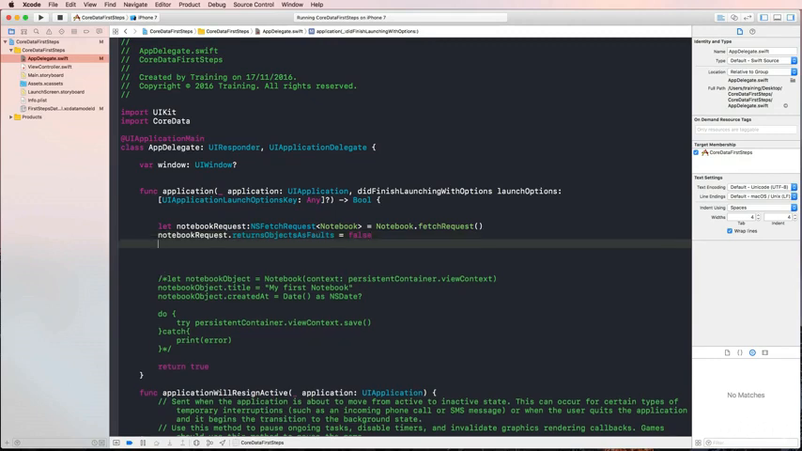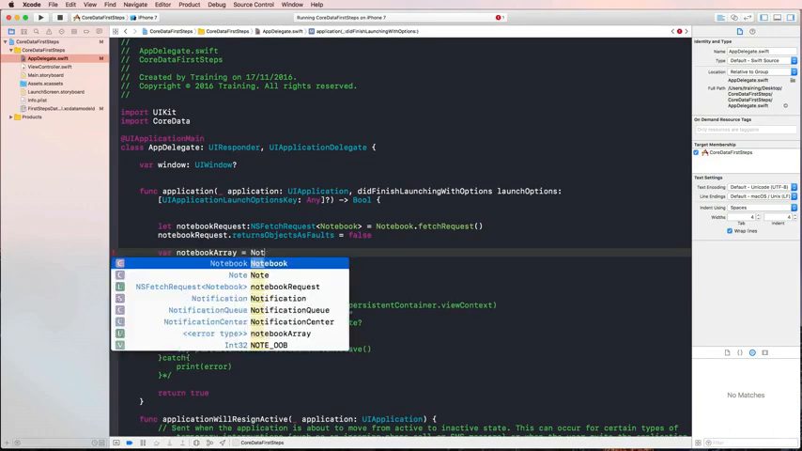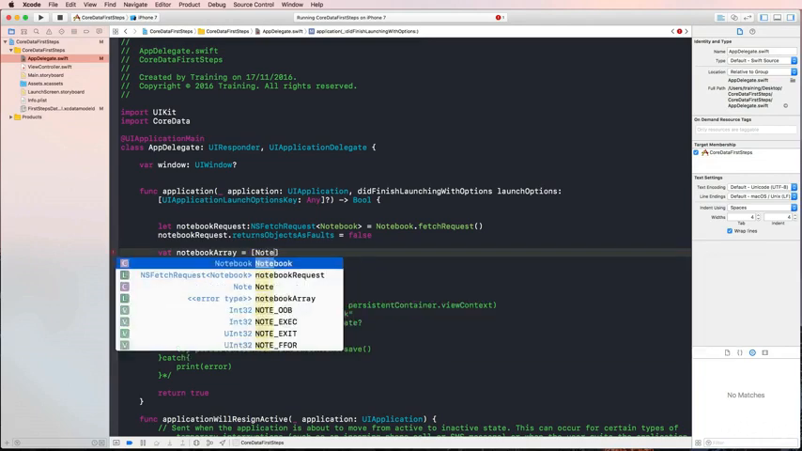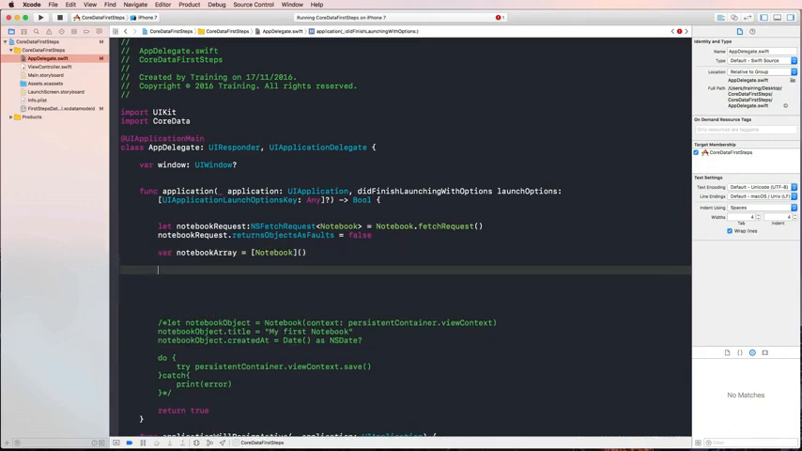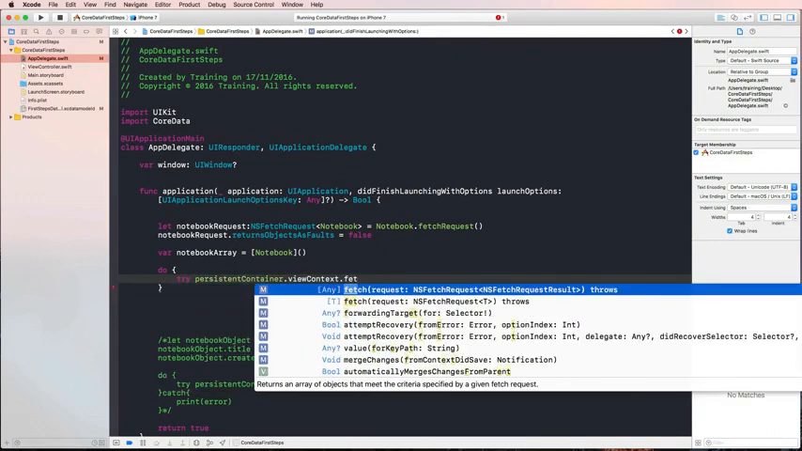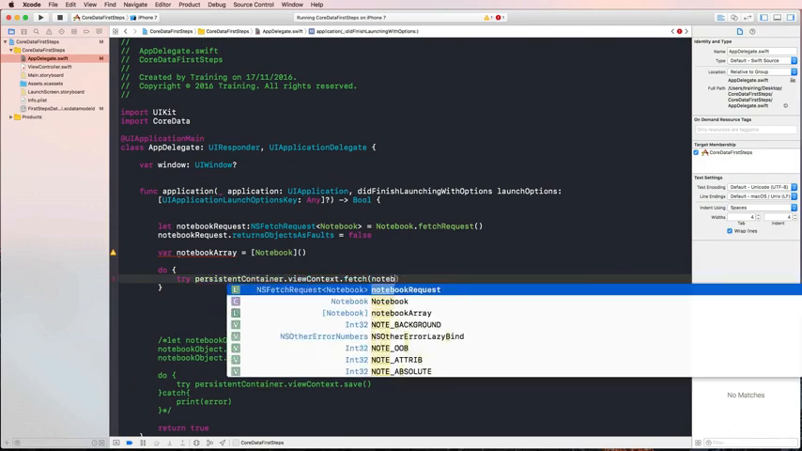And now what can we do to actually get our data from the database? We have a fetch request, a notebook request, and now we have to assign the results somewhere. So we are creating a notebook array, and we're directly initializing it as an array of notebooks, not notebook requests, but notebooks. So this is an array of notebooks, and then we can use a do try catch statement. And what we want to try is using our managed object context, which we get by using the persistent container and the view context, to fetch objects. And therefore, we pass along the fetch request that we've already created, which is our notebook request.